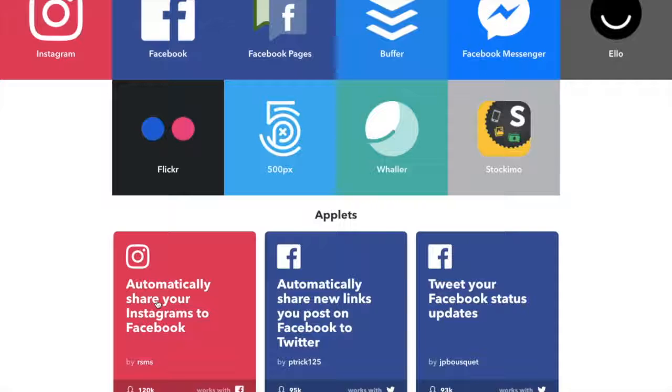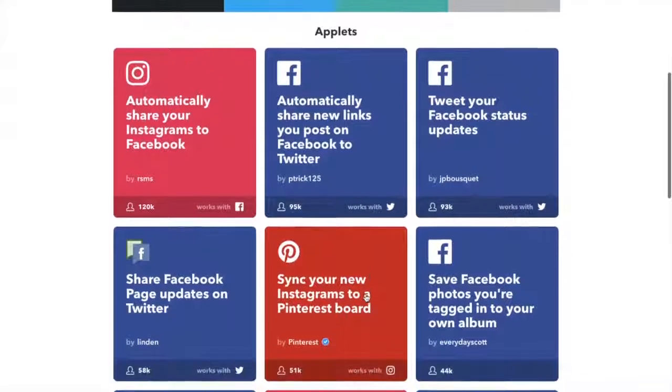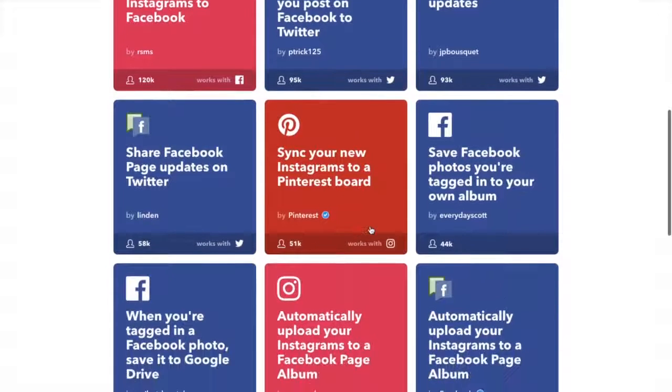So this says automatically share your Instagrams to Facebook. So you think, great, that will go from my business Instagram account, from my hotel, my guest house, my rental, etc., straight into my Facebook business page. This is not the case. This right here is set up to go to your personal page. So it's really important you look for business page. So let's just keep going down. Share Facebook page updates on Twitter. Oh, that sounds good, but we'll come back to that later.